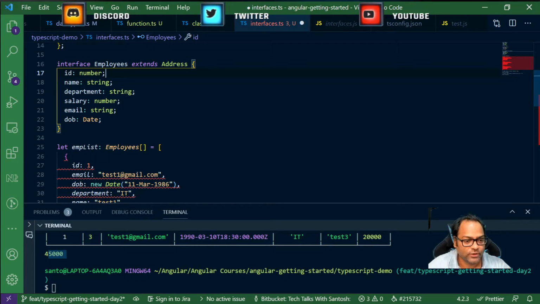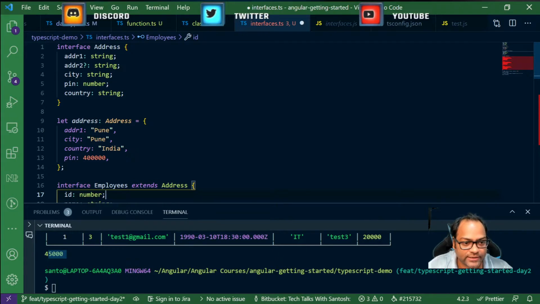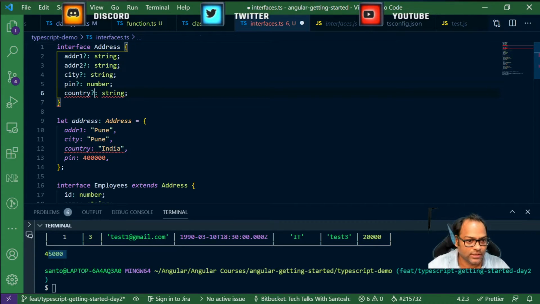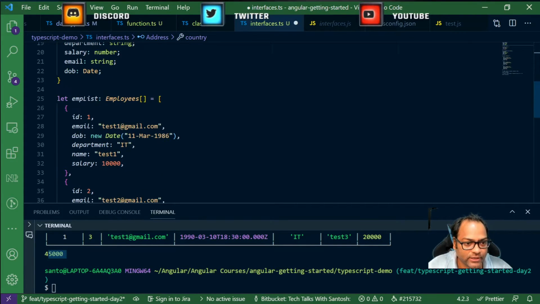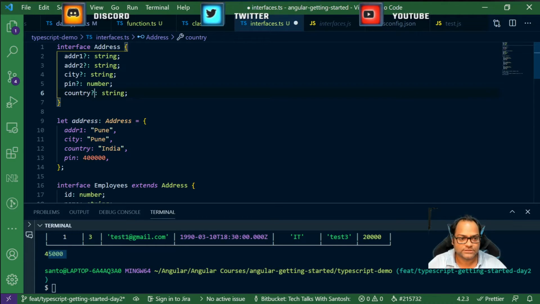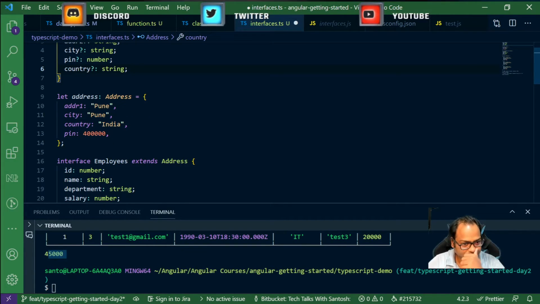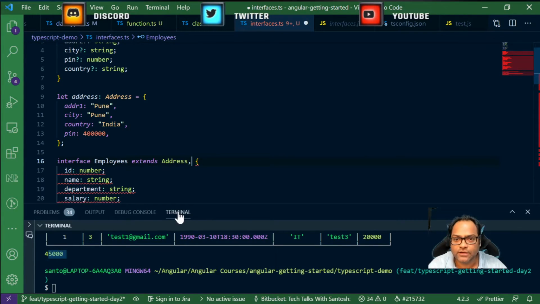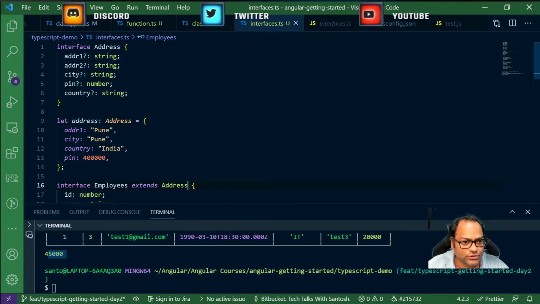So if you see employees, it will also ask for all the properties which are available inside address. Of course, right now, just to avoid errors, I can just make everything optional, right? So here I can make everything optional, it will work. But in case you want to combine multiple interfaces, just go ahead and use extend, and you can extend multiple interfaces. So I can just say comma and another interface, and it will absolutely be fine, no issues.